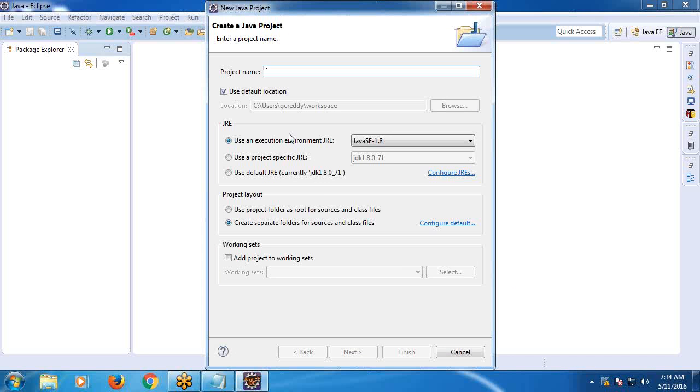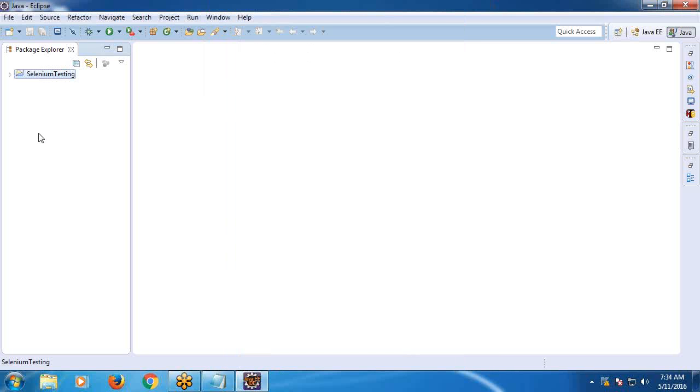Type any project name. Suppose Selenium testing. Finish. Okay, now the project is created. Next step, create a Java package.